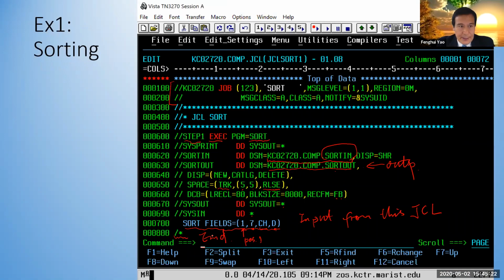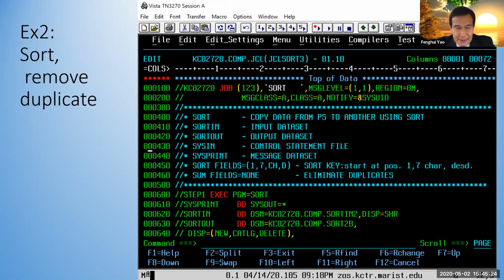And next, the input data may contain duplicates. To remove duplicates, we can write JCL like this one. So this part and this part are the same, and these are the same as the previous one.